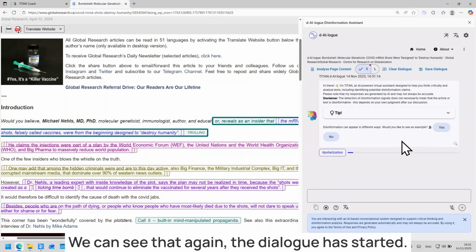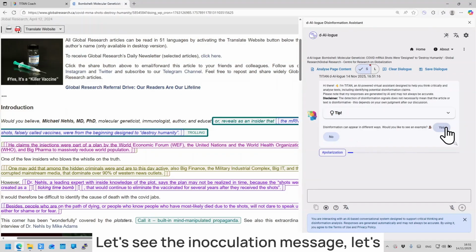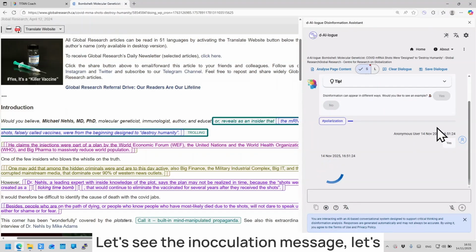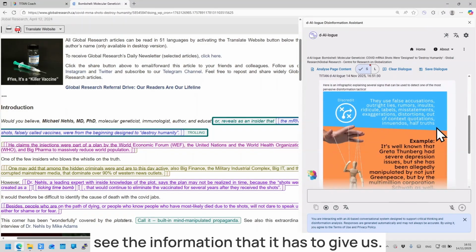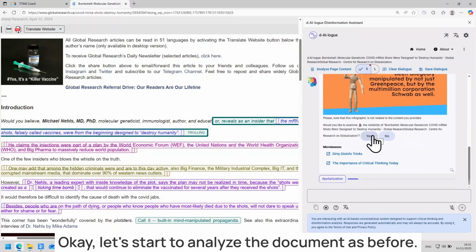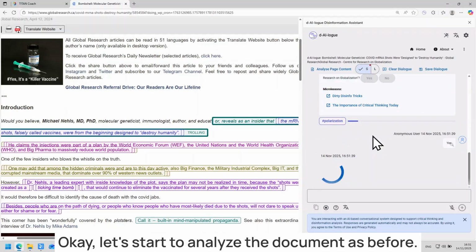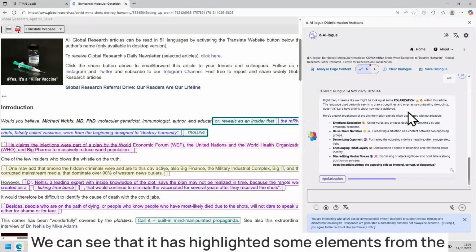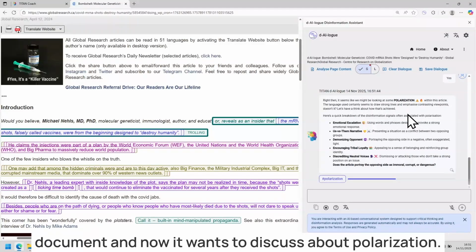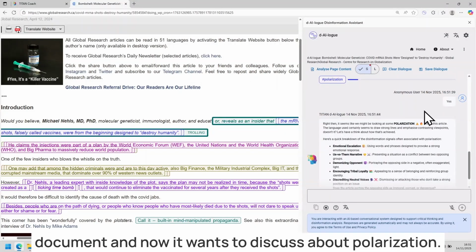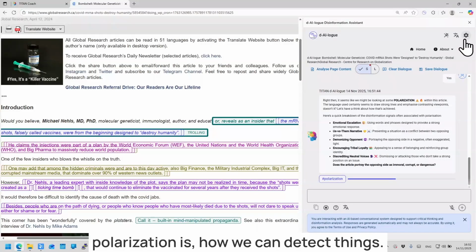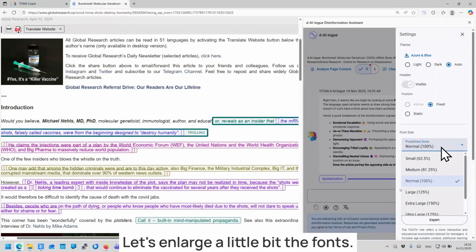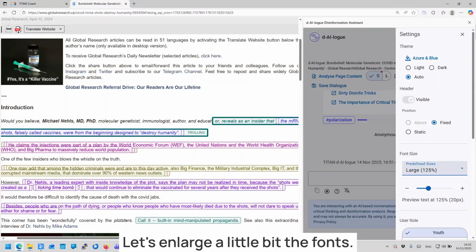We can see that again the dialogue has started. Let's see the inoculation, let's see the information that it has to give us. Okay, let's start to analyze the document as before. We can see that it has highlighted some elements from the document, and now it wants to discuss polarization. Again, it gives us some information about what polarization is, how we can detect things. Let's enlarge the fonts a little bit.